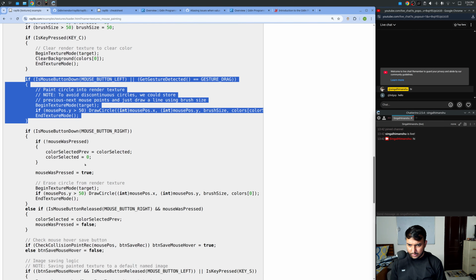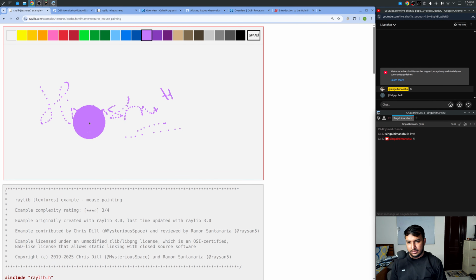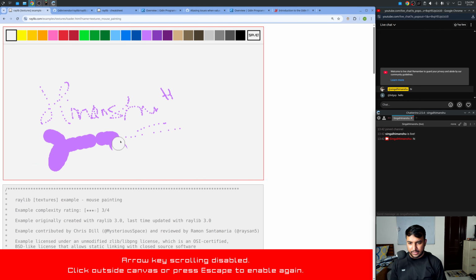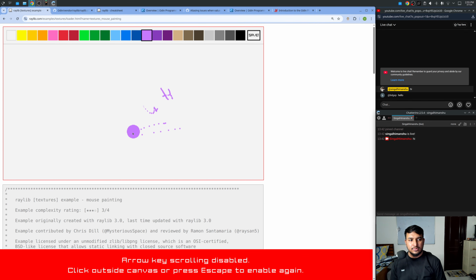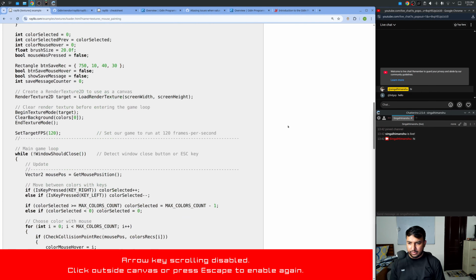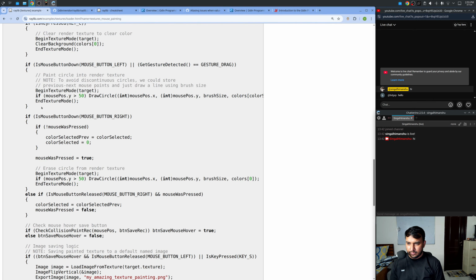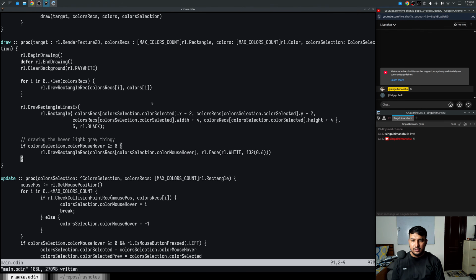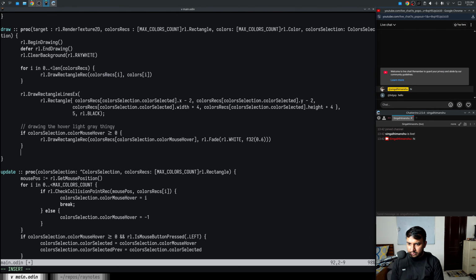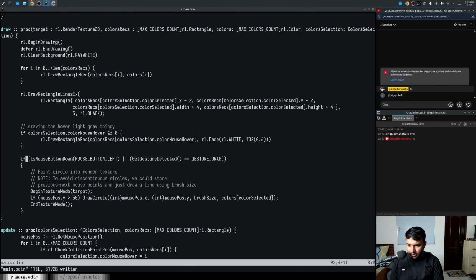Yeah, there's one more feature in this thing. If we draw and then we right click, it erases. Basically, it selects the first color, so it looks like it erases. Right? So you can use this left and the gesture.